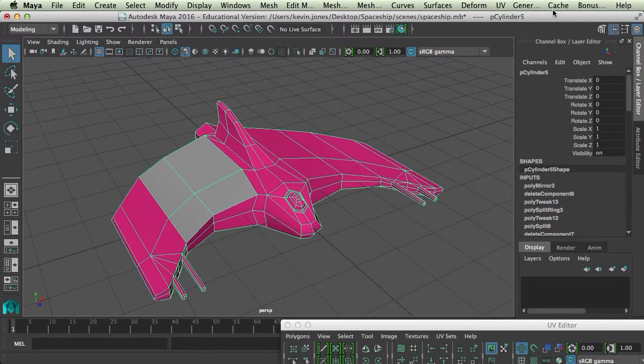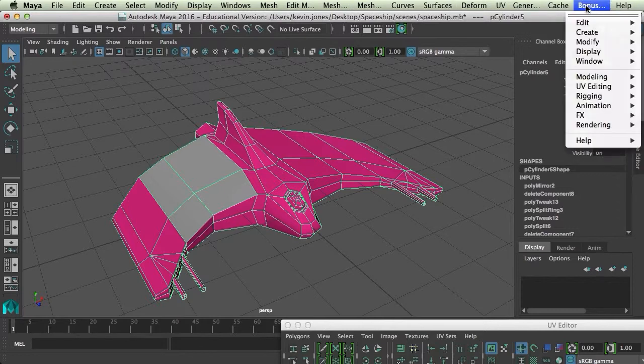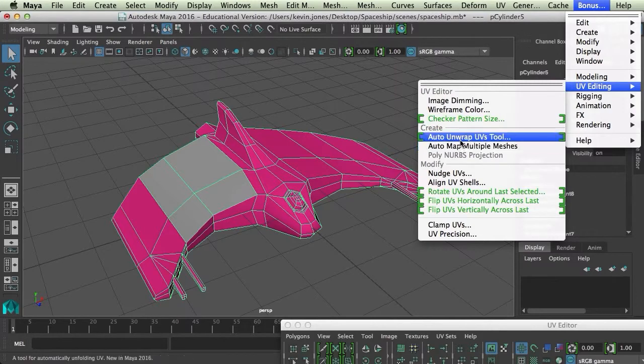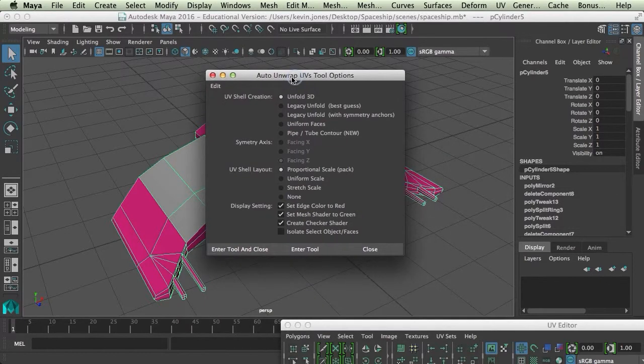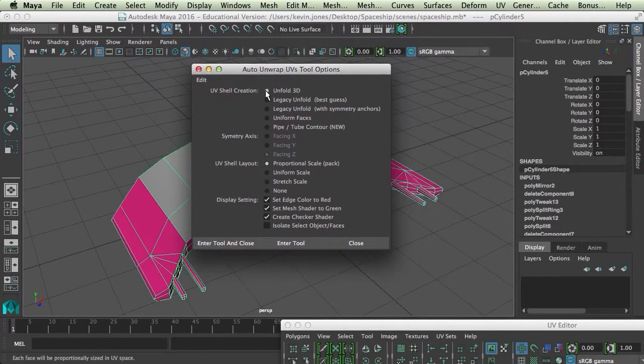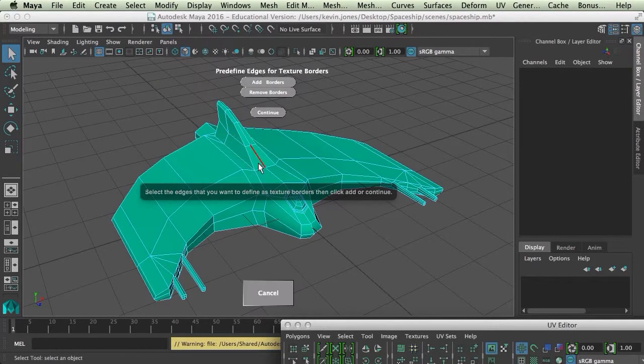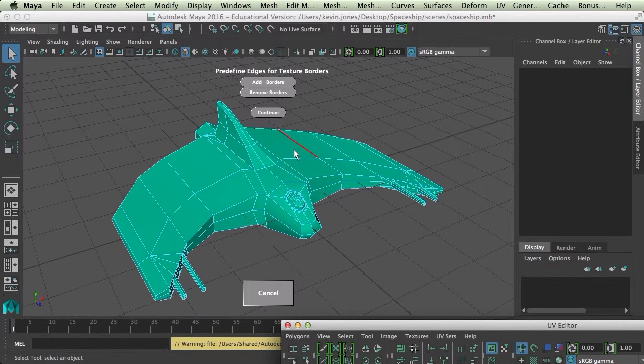My menu is truncated because I'm on a laptop, my screen's really small, and so it can't display everything right here. But under Bonus Tools, under UV Editing, there's the Auto Unwrap UVs tool. This little dialog box is going to pop up, and pretty much everything's good to go as we're going to use it. So go ahead and click on Enter Tool and close. Now if you had your object selected, it'll turn kind of green like this. If not, it'll ask you to select the mesh that you want to start unwrapping. So you do that and click on Continue, and you should get here.